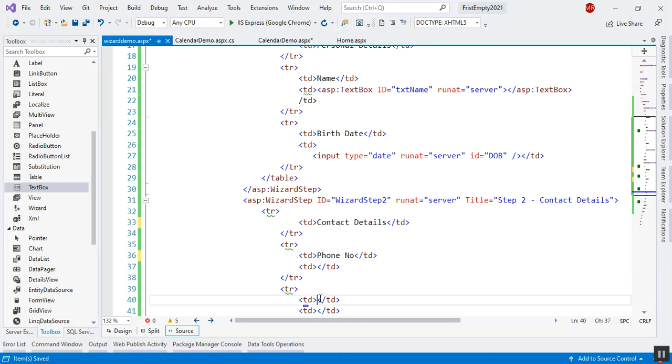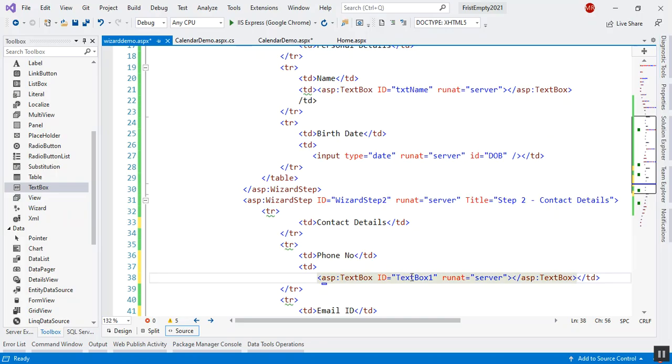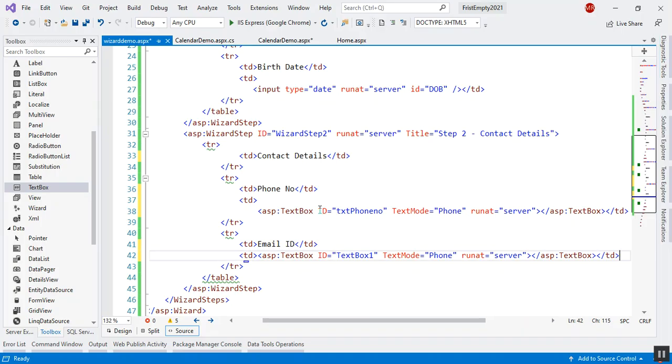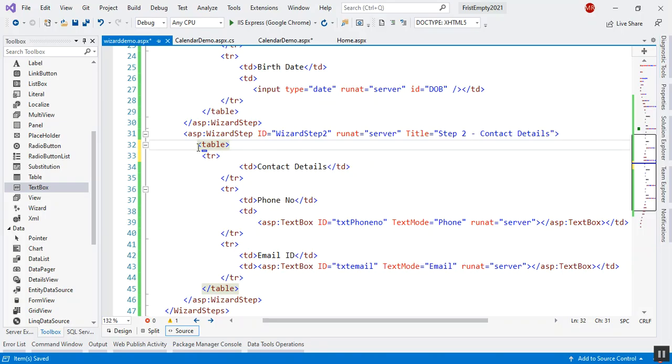Then phone number, email ID. Here we got text mode also for this number, or it can be phone. Same way I got so that's all for this. Here table tag is missing, so I'll add table one more.